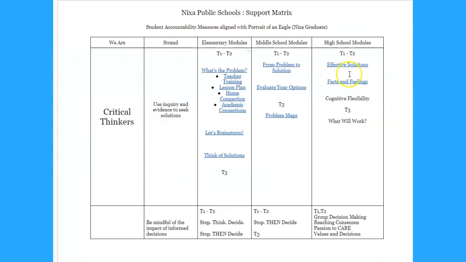So we just explored T1 and T2 level lessons for elementary students. Let's take a look at T3 for middle school.